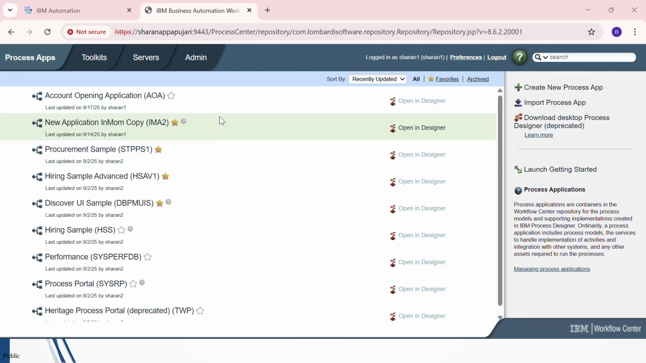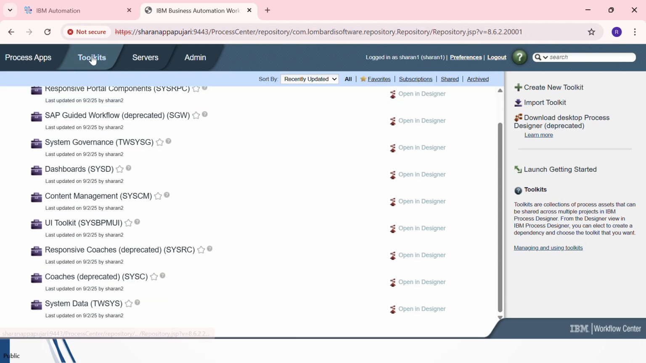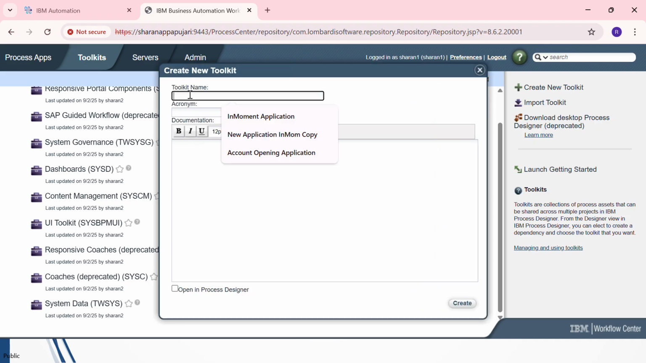To create a toolkit, we have to move into the Toolkit tab. Under the Toolkit tab, you will get an option to create a toolkit. I'll name it common account toolkit.